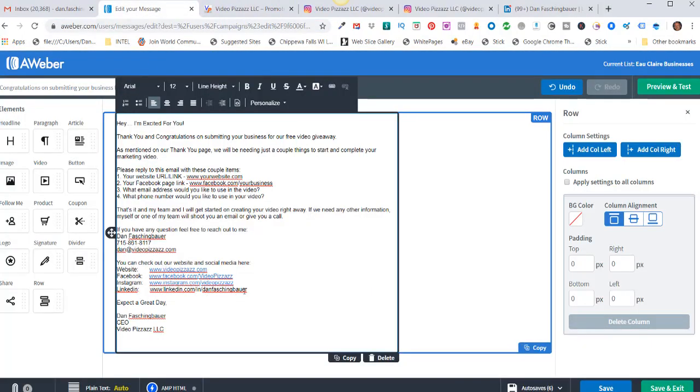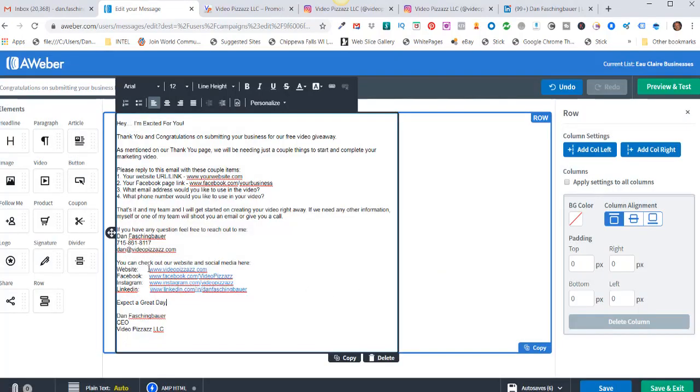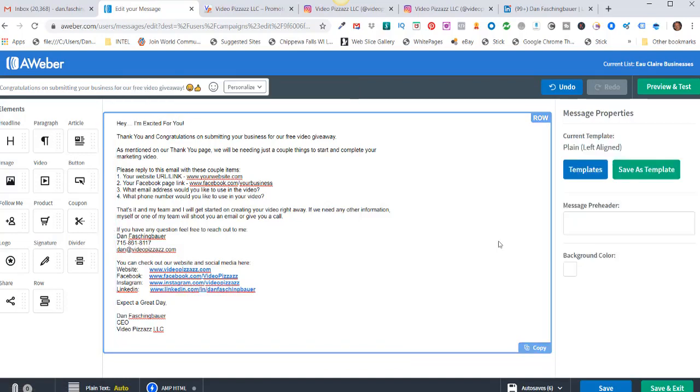Alright, so let's highlight our LinkedIn link here. Click on the link, paste in the URL, and I get a miscellaneous error on that also. Not sure why. Let's click on OK. Alright, so let's select this. Go bold, select this, go bold, select this, bold, and this, bold. And it should be pretty much ready to go.